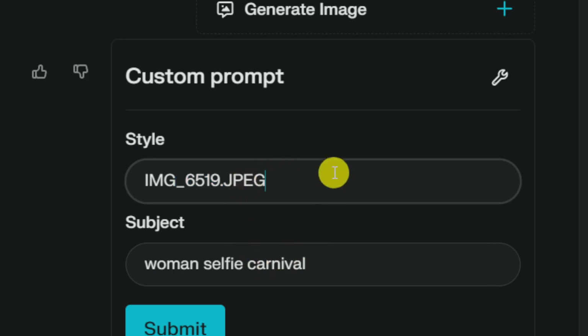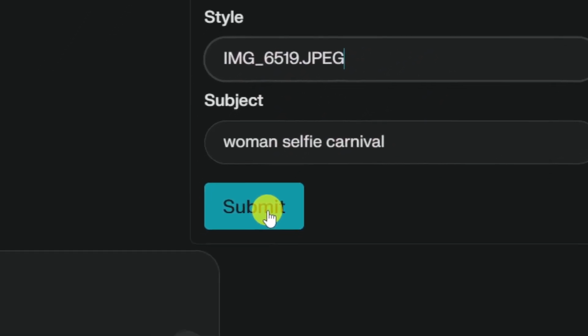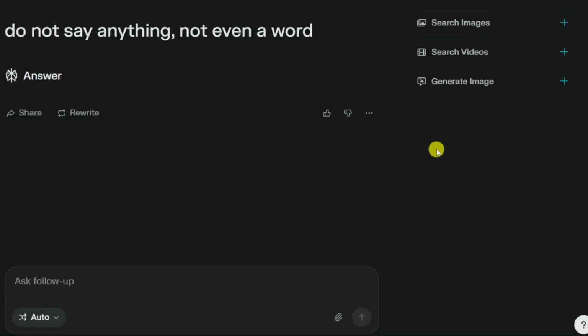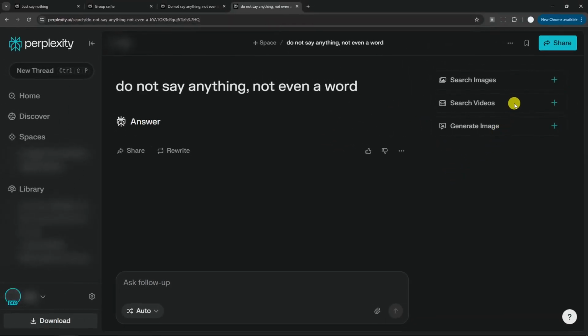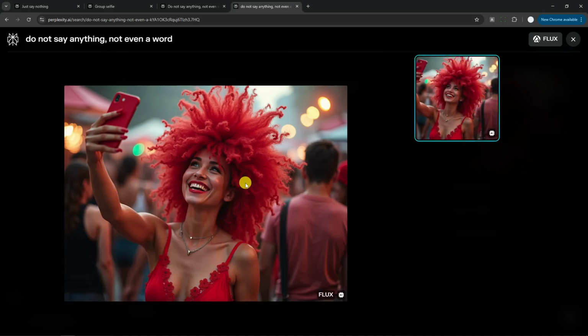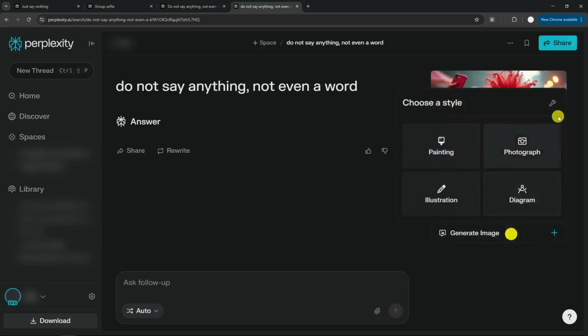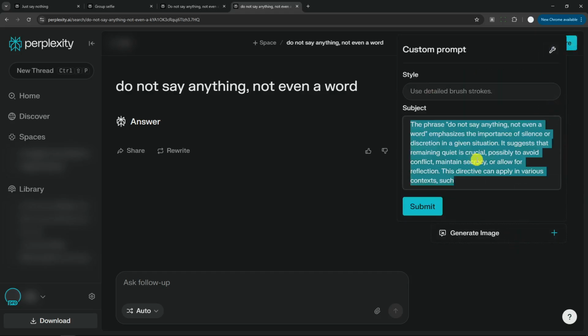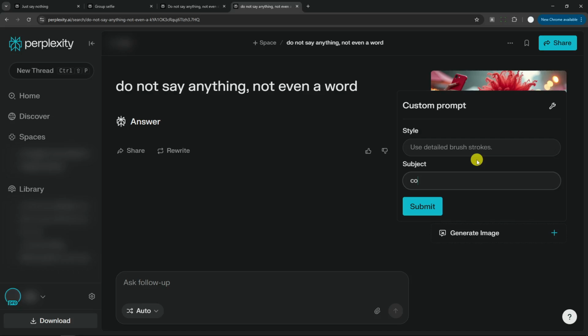Now, when you're done with the style and the subject, you can submit and just wait until Perplexity is generating your AI image. Okay, this is the result. It is still looking more professional, so I guess we have to change the format into something else. Now I'm gonna do it again. This is gonna be, let's say, a college party, and then this is going to be, okay, this one is a bit different.